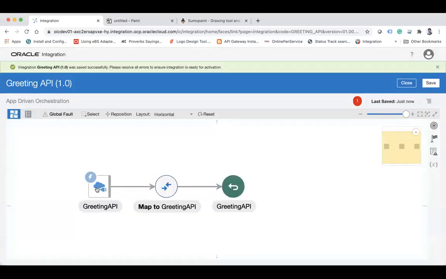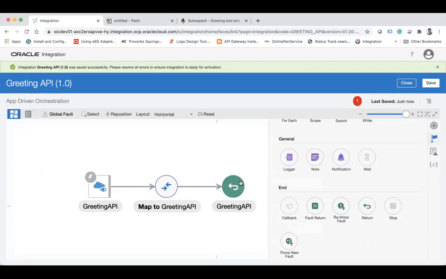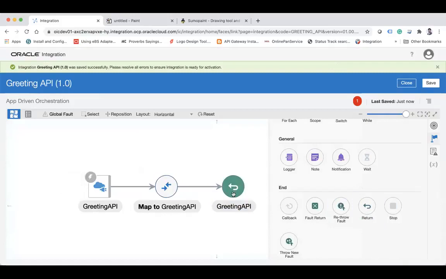And here, when you choose the adapter, you will see this is the mapper. A mapper is nothing. It is like a visual mapper, which will allow you to map the source and target fields. It will be created automatically as soon as you define the connection here. And you see, this is called the return activity. This return activity will come automatically if you choose the response. If you don't choose the response, then the stop activity will be there.